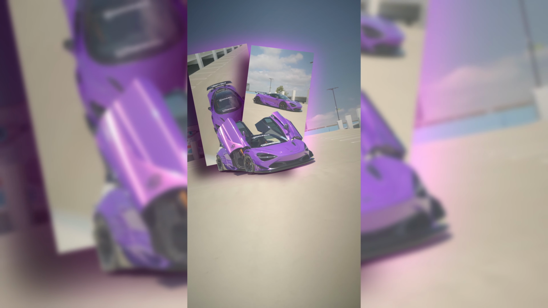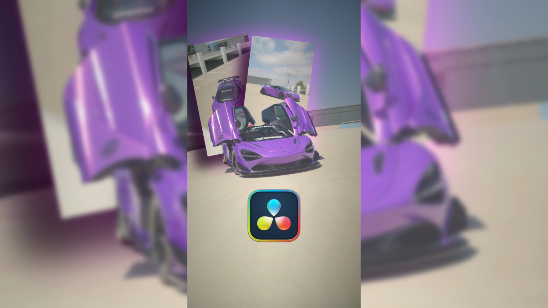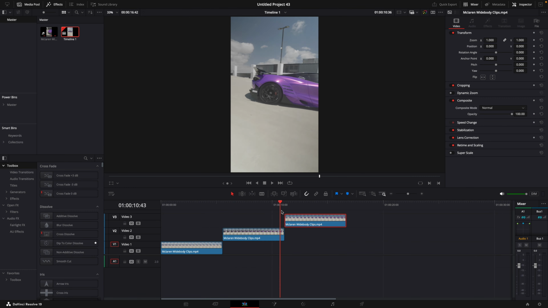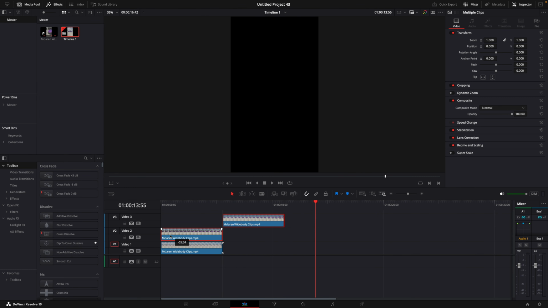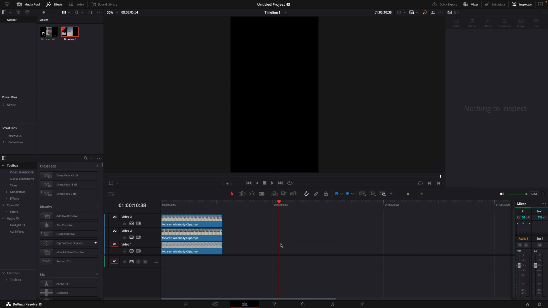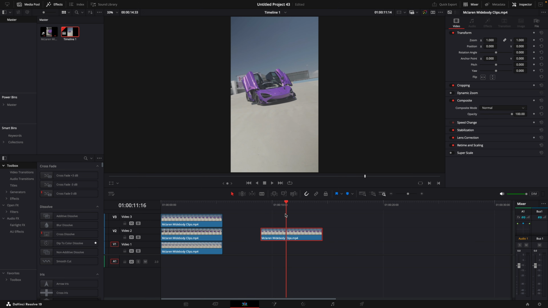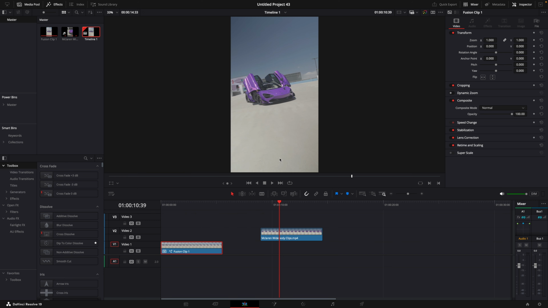In this tutorial, I'll show you how to make this cool photo collage effect in DaVinci Resolve 19. First step of this effect is to find 3 different clips of the car. Copy the top clip because we will mask it out later. Combine the rest of the clips into one new fusion clip.